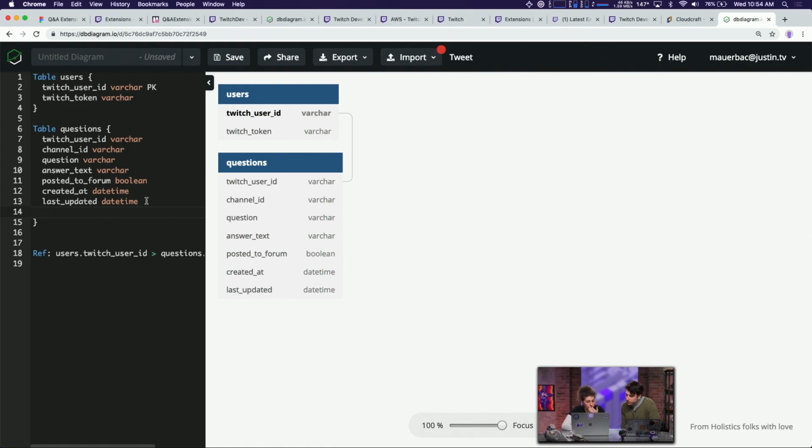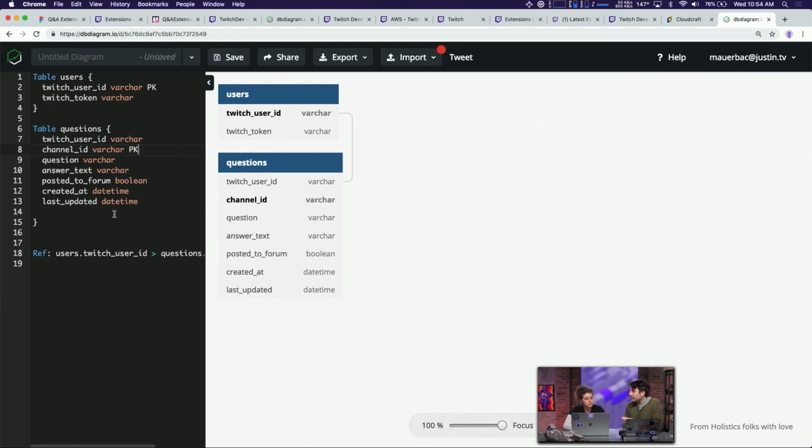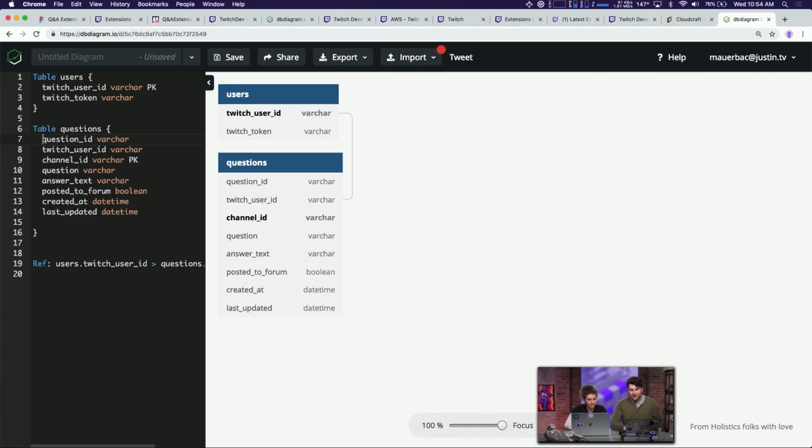I didn't mark a partition key for questions, but it should probably be channel ID. Are there any DBAs or database folks on stream that want to comment on our database table schema? I would appreciate that. I feel like there must be a few. Oh, we need a question ID. We totally need a question ID. Yeah, you're right. That's scary. Thank you. How did I forget that one? Polycode TV, that was helpful. Okay, I'm pretty happy with this, to be honest.